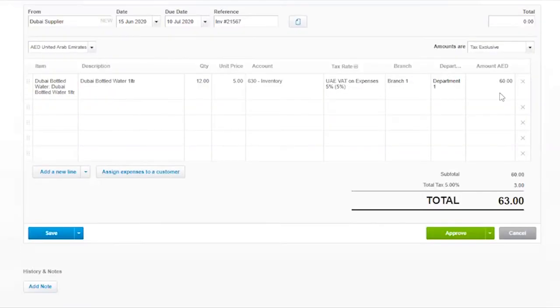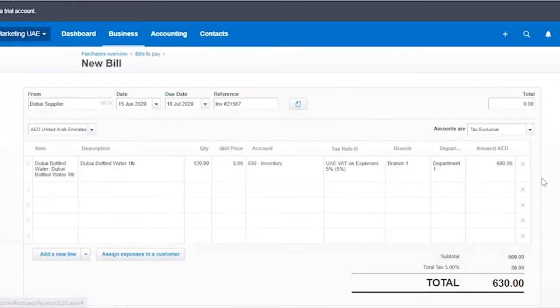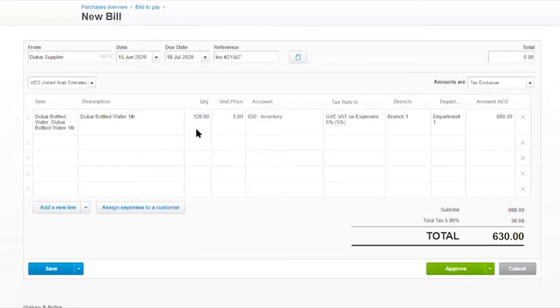So we're buying this at 60, or it's a very small amount. So let's say I'm buying this at 120. Okay, so 100 dozens of this item. So now I have 120 items.